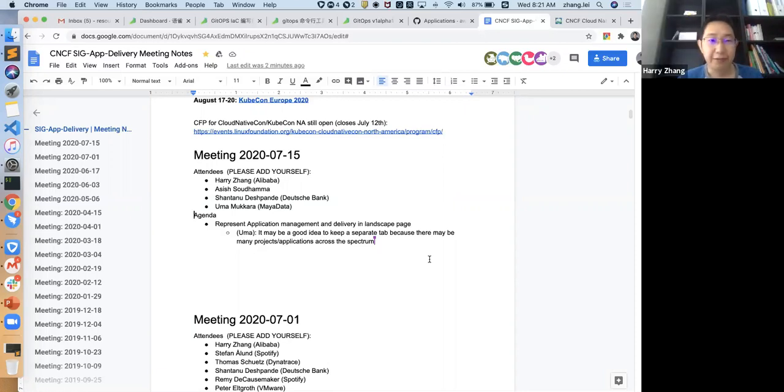Okay, got it. Thank you for the input. I also agree with you here. From my personal view, I think it's also better to have a separate tab. Just as you mentioned, there are many projects across different scopes, and I would also guess that we will have a large number of projects which we may want to categorize into different scopes. For example, some are more focused on application packaging, some are more focused on workload management and stuff like that.